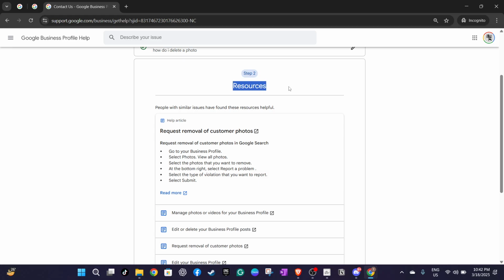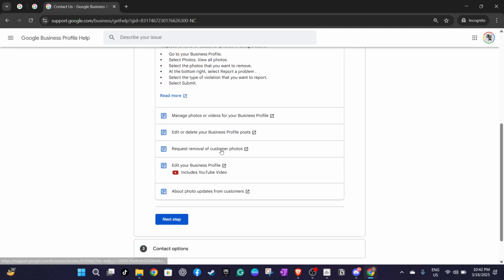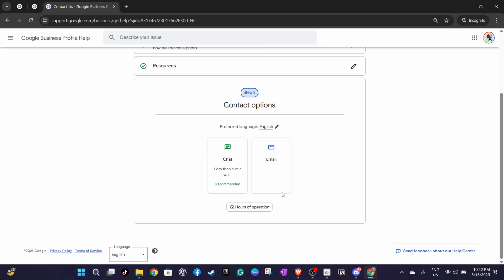Google will then present you with a series of articles related to your concern. These resources are worth checking out as they might contain the solution you're looking for. However, if after reviewing the articles you still feel the need to talk to an actual Google support representative, don't worry, there's an option for that. Click on the Contact Us button once more.